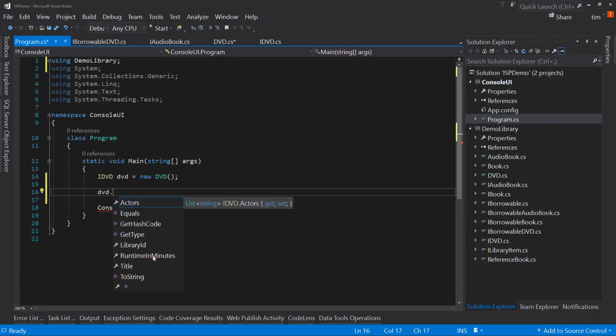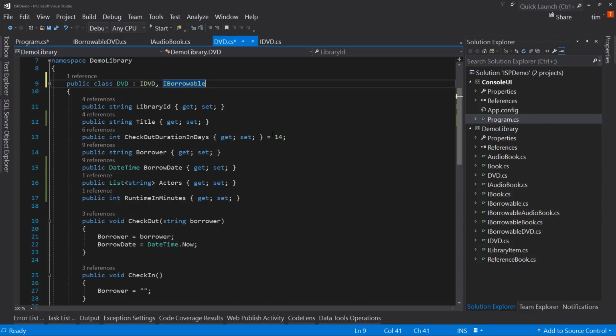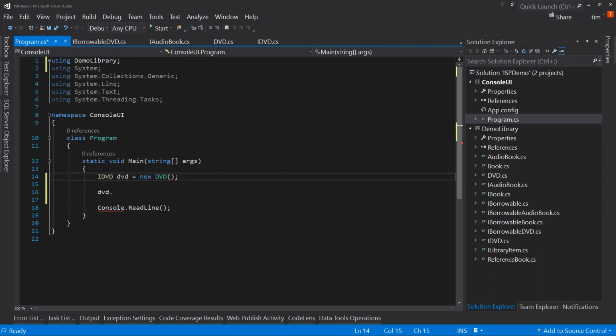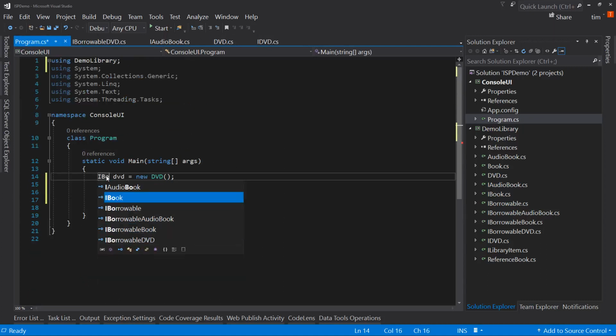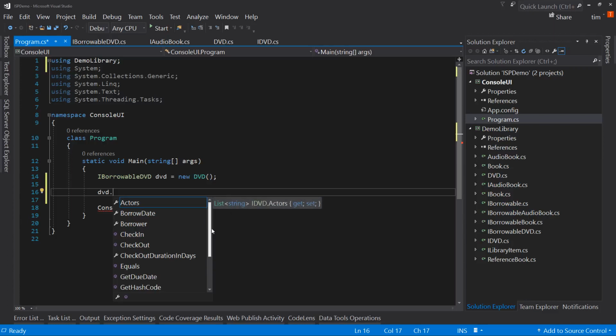But where's all the borrowing information? Well, I don't have it. So the only way to get all that information is to then cast it to the actual implementation type, which is a type DVD. Not really what we want to do. So instead, by creating that combination interface, I can come over here and use the iBorrowable DVD, and now I have access to everything that I want.